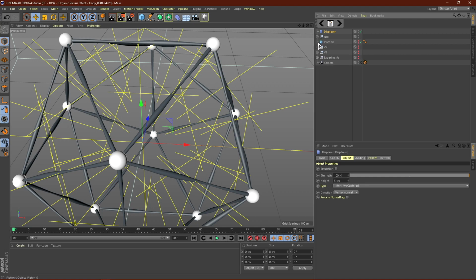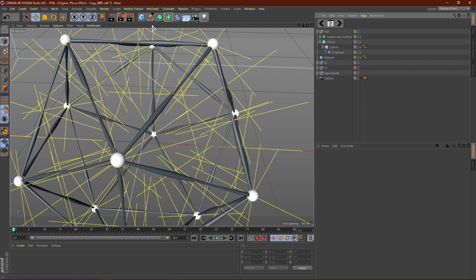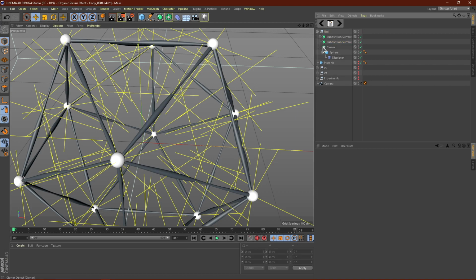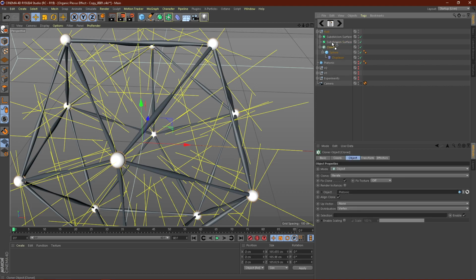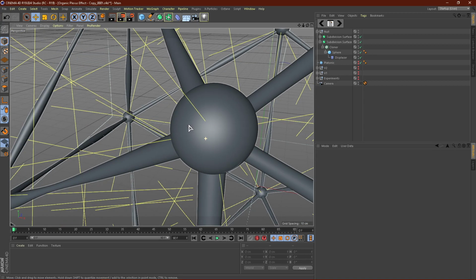And we'll copy the displacer, and we want to go ahead and put it into our other cloner like this onto the sphere. And from here I'm going to go ahead and add a subdivision surface again, and then put the second cloner into the subdivision surface, but they are pointing down just like this. And then it doesn't look like it's doing much, but it is.